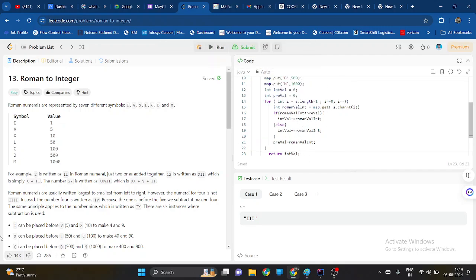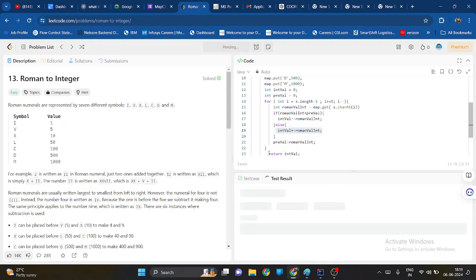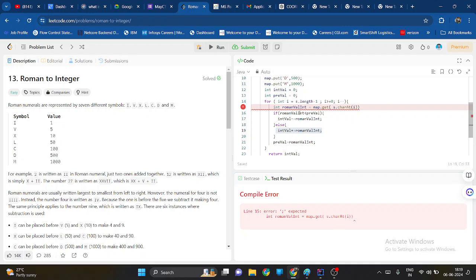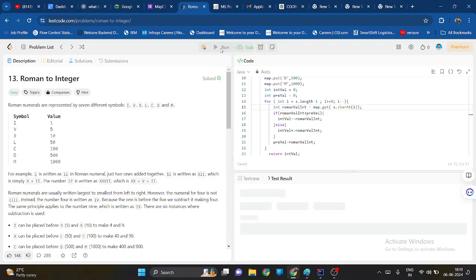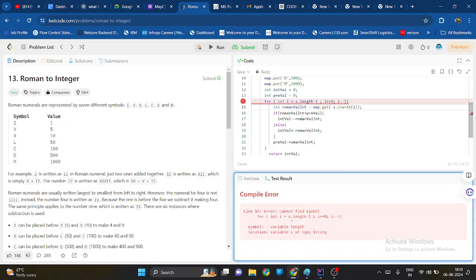Why do I minus? Because they mention here that I can be placed before. If I is less than the current value, we have to minus it. So that's why I use it here. If the current value is less than, we have to minus it, else we have to add it. Okay, I will run it here. Let's go. Yeah, I got an error. Why? I forgot a semicolon. Okay, let's go.